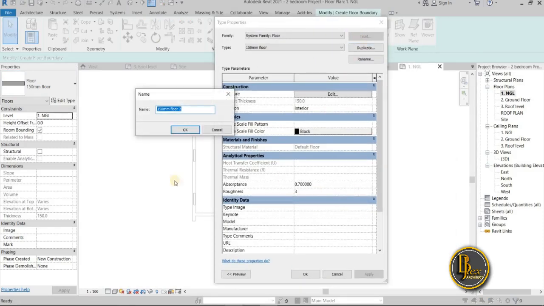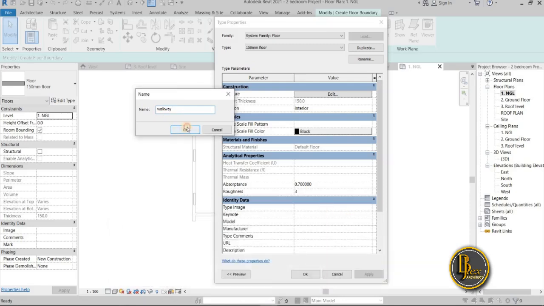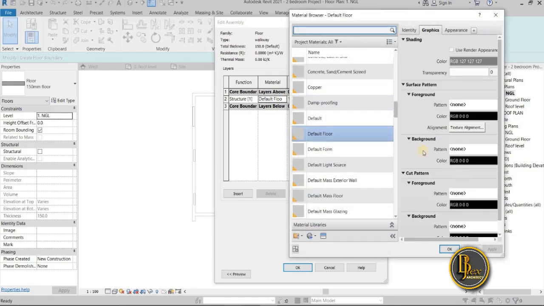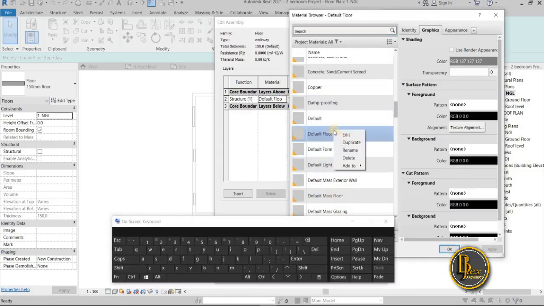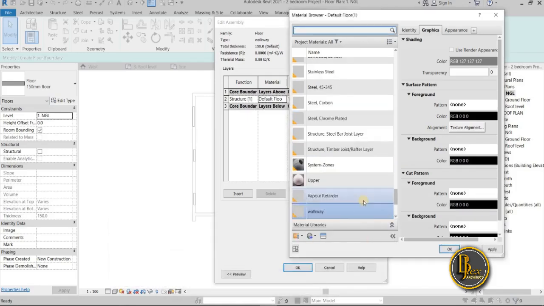Let's duplicate this. Then let's call this walkway. Then let's use something that looks like a walkway. The thickness, let's leave it at 150. It doesn't matter, but let's just leave it at 150. So for the default floor, let's duplicate this. Right click, duplicate. Then let's call this walkway. Alright, so we've created a walkway.